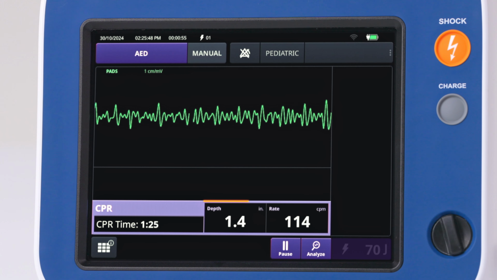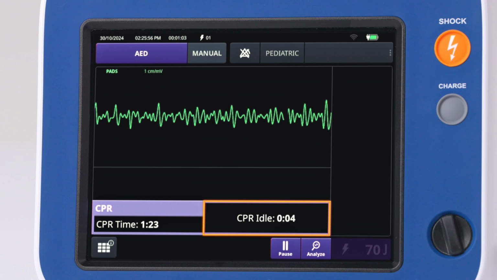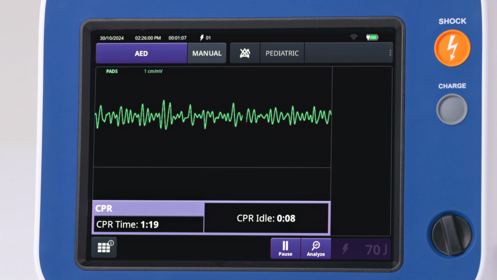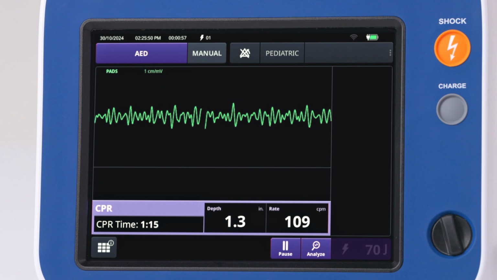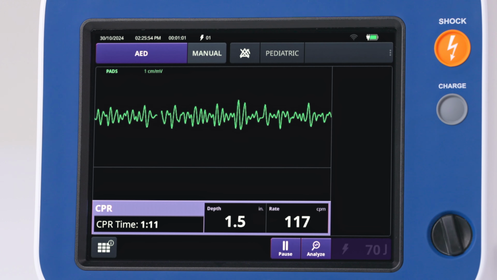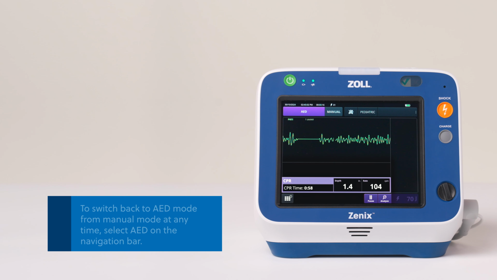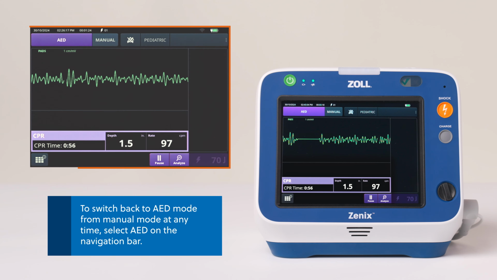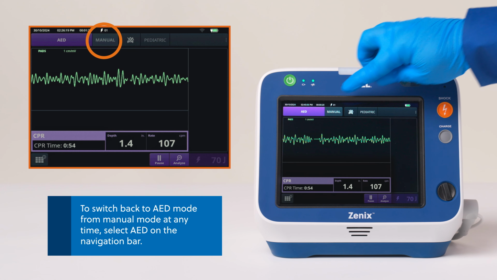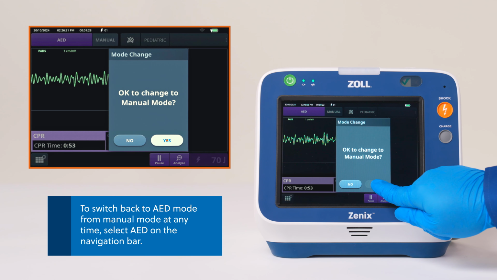If chest compressions are paused, a CPR idle timer appears. The idle timer helps ensure interruptions in chest compressions are as brief as possible. When compressions resume, the idle timer disappears from the screen. The timed CPR cycle will continue unless you select pause or place Zenix in manual mode. To defibrillate in manual mode, select Manual on the navigation bar and select Yes to confirm.